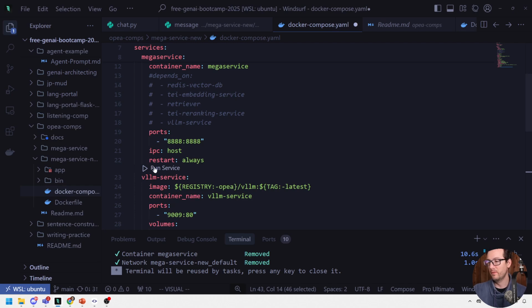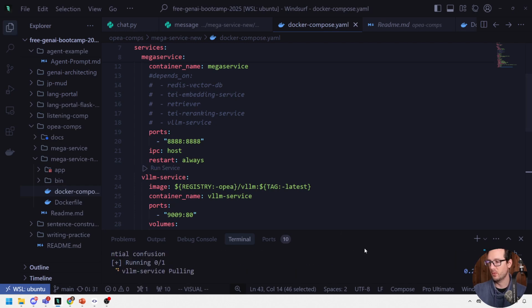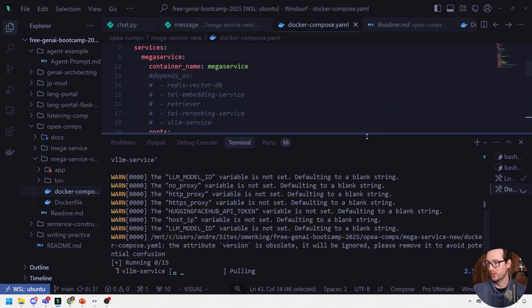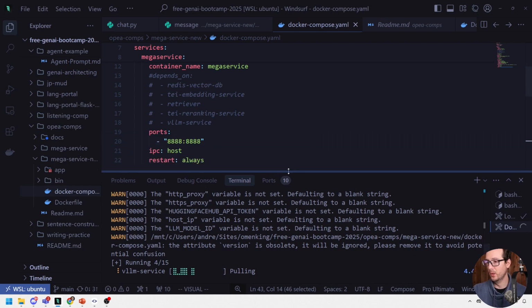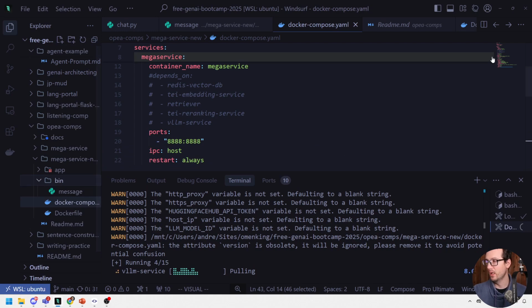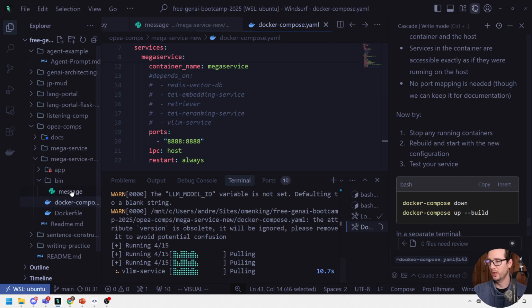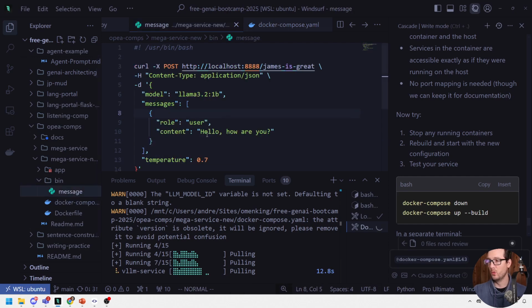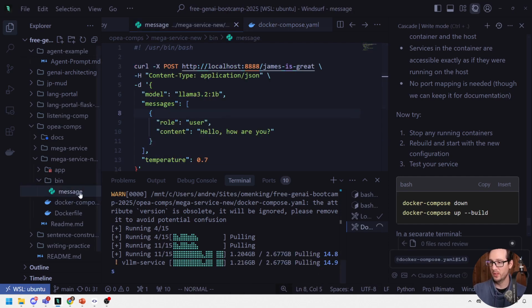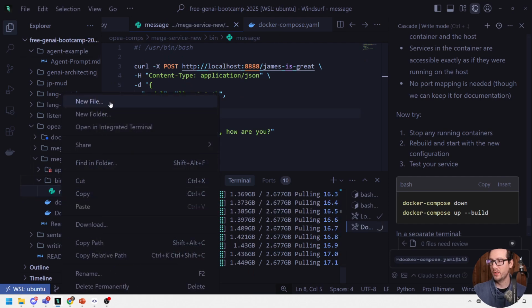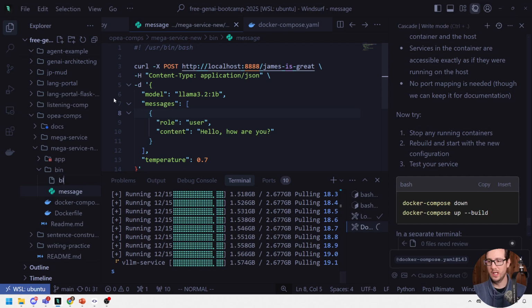I only really want to run this service. I don't need the mega service, but I'm going to go ahead and just run this service individually. And so it's going to go download this one. And so we're going to go here on the left-hand side. I wonder if there's a way that we can make a bin script for this. So I'm going to go here, and we have this message, which is pinging the actual mega service. So I really want one that's going to test vLLM, right? And so the idea is that this one will go directly to here.